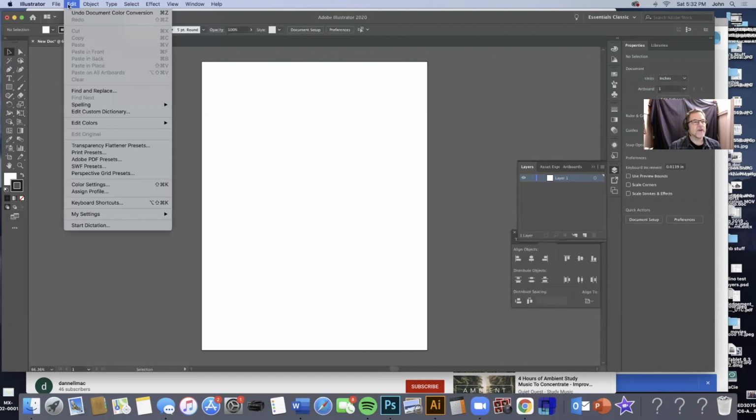Go to Edit over here. Probably the most important command you're going to use is Command Z, and that's undo. So whatever the last step you did, you can always hit Command Z and go backwards, and you can kind of keep going backwards and backwards and backwards, back a step, back a step, back a step.